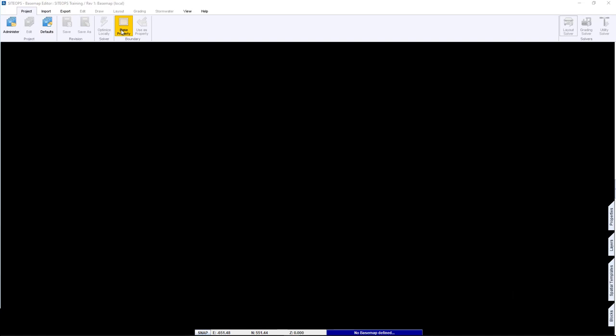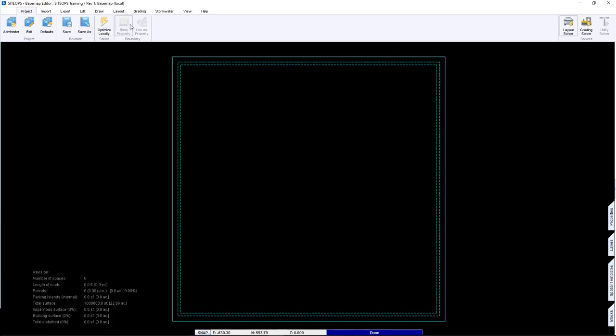Let's take a look at the tools in the upper left hand corner. Let's start by clicking base map. This will allow us to see some of the tools highlighted.